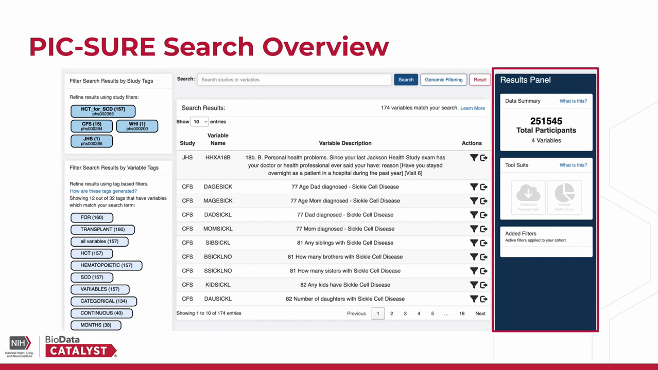On the right side of the screen is the results panel. This displays the total participant count that matches the criteria after you add a variable level filter and shows the active filters. In this example, there are currently no variable level filters implemented.